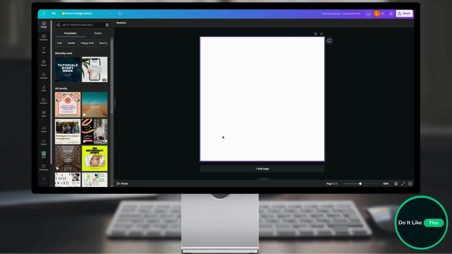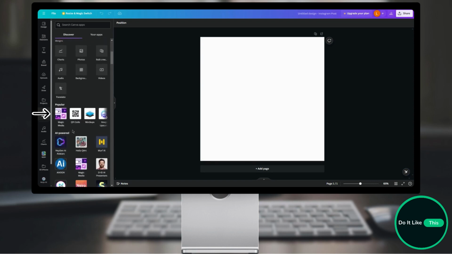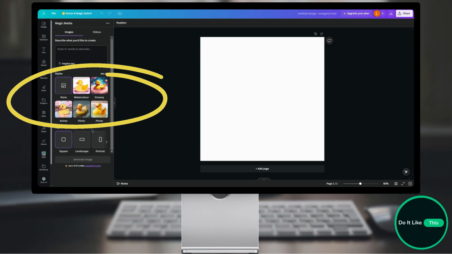And then on the new page in the left part of your screen, in Tools, click on the Apps option. Then, in the drop-down menu, scroll down to Popular Canva Apps and click on the Magic Media option. When the option opens before searching for an image, select the styles in which you want to present the image.